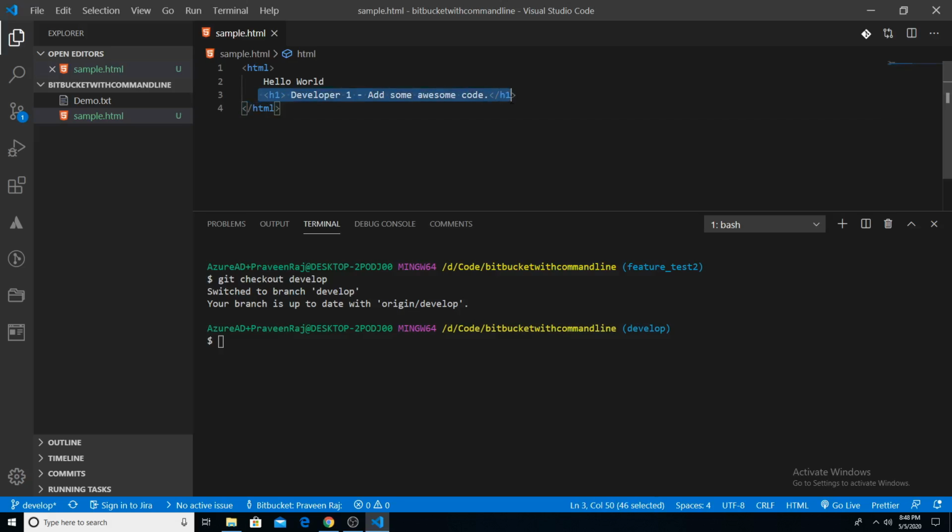So I'm going to copy this because I might be adding the same code on the future branch with the developer too. So let's say git add. I'm going to add two commands in the same line.